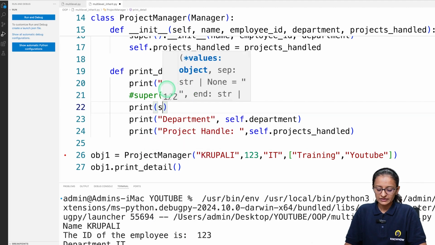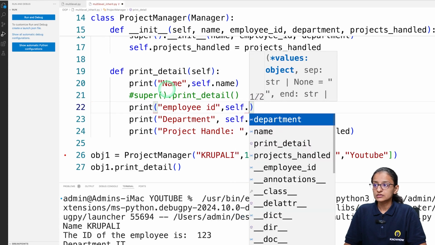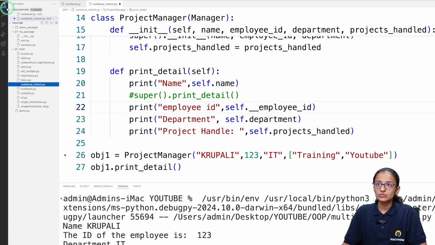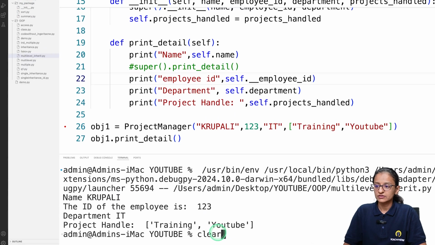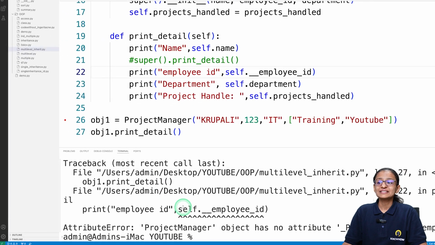Print, then you can write self._employee_ID, and let me just clear this and run it again. So you can see that an error is generated, and it is saying that the ProjectManager class does not have any attribute called employee ID. Why? Because employee ID is a private attribute of the Employee class and you cannot access it. So you cannot access the private data member of a parent class in a child class.